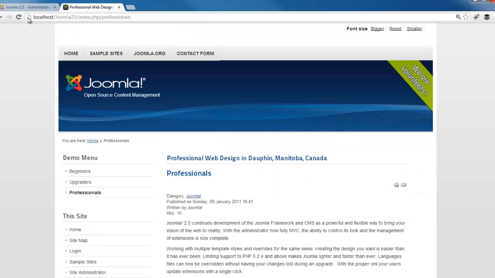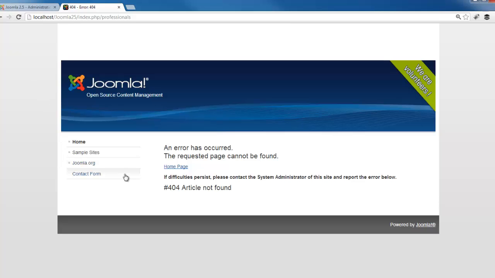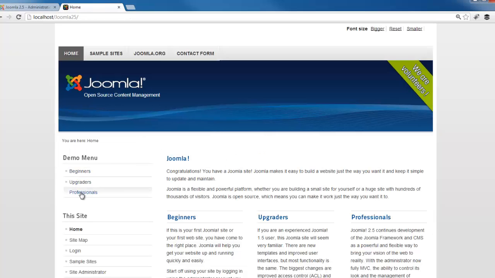And then I'll refresh this page. And you'll see an error has occurred, the request cannot be found. The reason for that is that we have made a change to our alias. And so it's no longer professionals. So we're going to go to the home page. This will refresh everything. And then we'll click on our professionals.